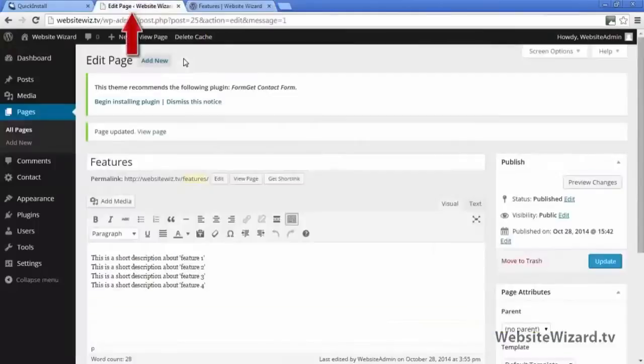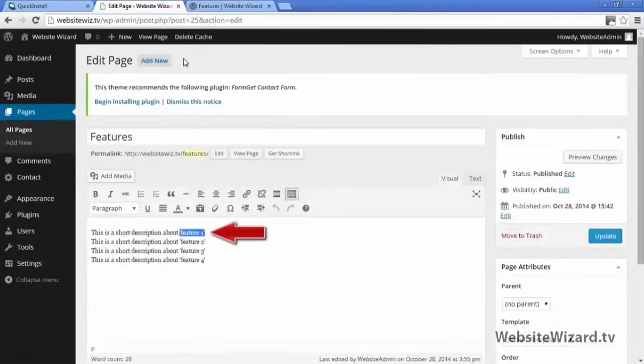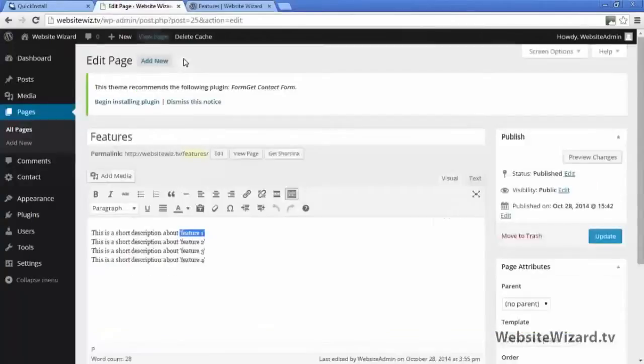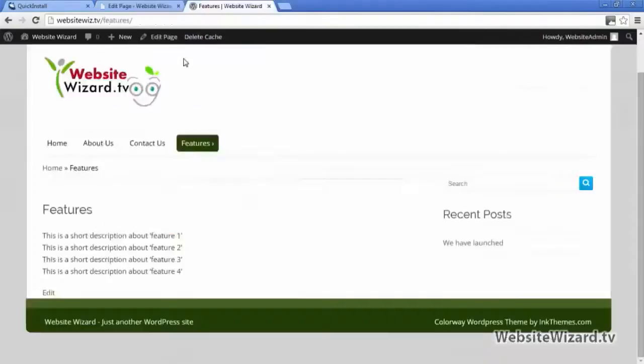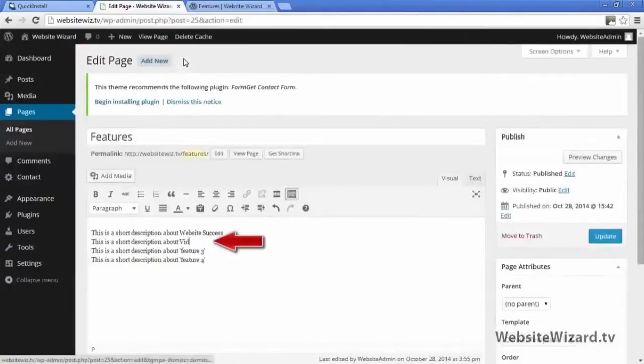So head back to the WordPress dashboard. And we're already on this page, but if you weren't on this page, you would just hover over pages and click all pages, and then hover over features and click edit. So now the feature 1 in this case is website success here. So I'll type website success, and for the second feature, this is video training. So I'll type video training here.